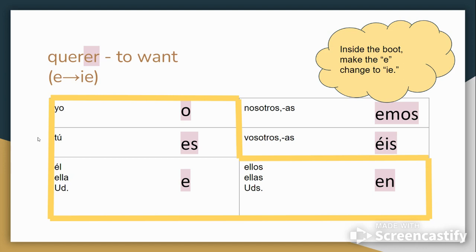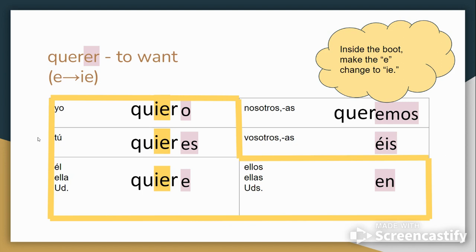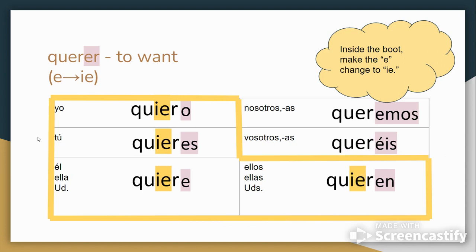Now, inside the boot, you're going to have the E change to IE. So you don't say quero, you say quiero. You don't say qures, you say quieres. Quiere. Outside the boot, we are going to say queremos, queréis, and back inside the boot, we're going to say quieren. You should remember this from a song that we had last year.